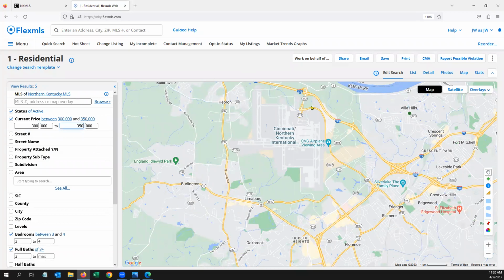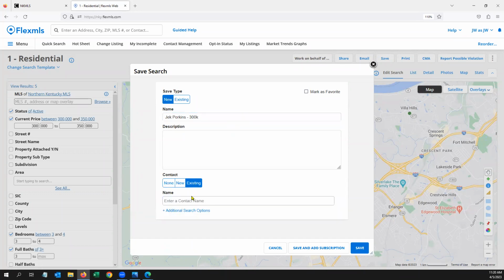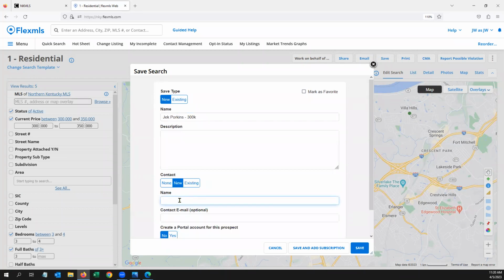Okay, same 5 results. We're going to go up to save search. And then, okay, I'm running out of Star Wars characters. Jack Porky. He meets his end in the first movie, unfortunately, but great name. Let's do 300K. And then contact. I always like to see if they are already in there. He is not. So I'm going to do Jack Porkins.